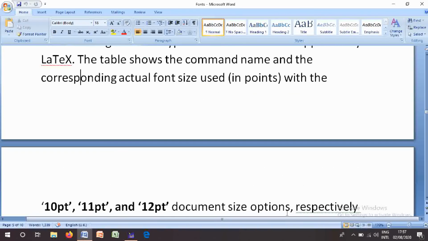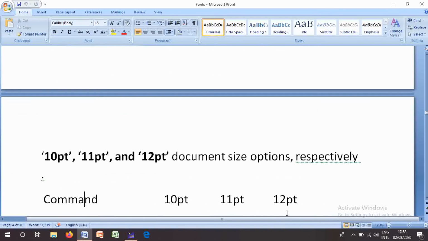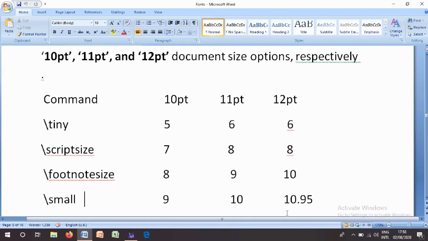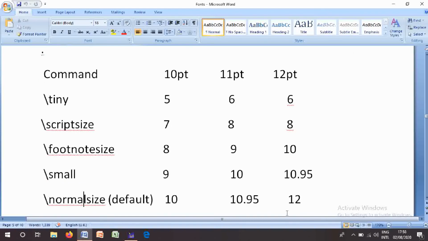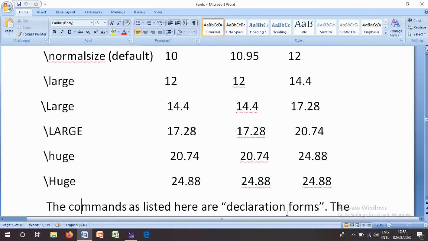Font sizes. Now we'll discuss font sizes. The following standard type size commands are supported by LaTeX. The table shows the command name and the corresponding actual size used in points with the 10, 11 and 12pt document size options respectively: tiny, scriptsize, footnotesize, small, normalsize (the default), large, huge.